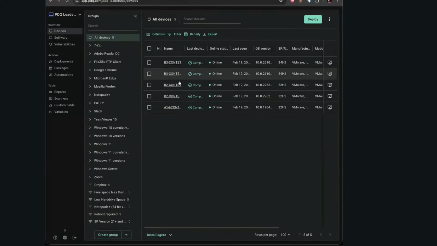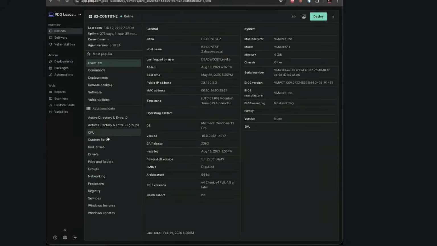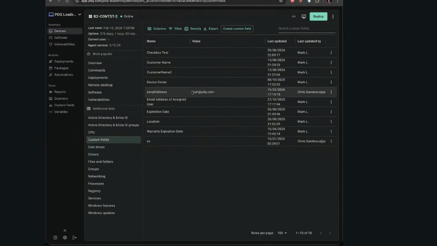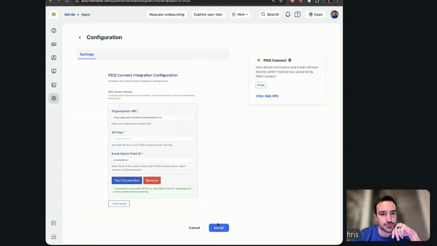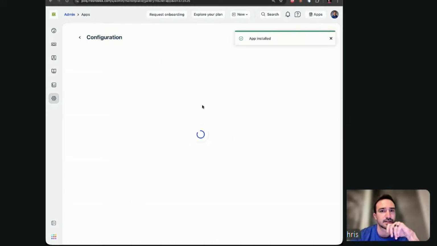Just go back to the devices and take a look at the available custom fields. I like to use the email address field right here, but you can create your own, populate them, and make sure you use the right one. Test the connection. Once the connection is successful, just go ahead and click install.